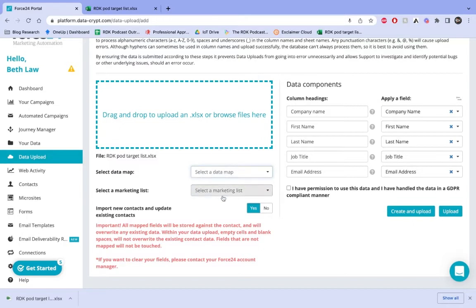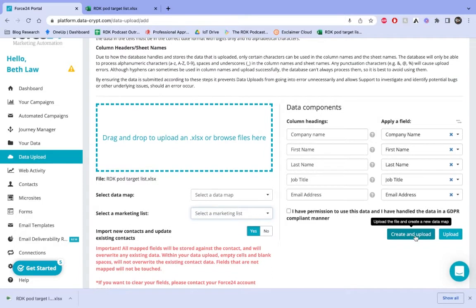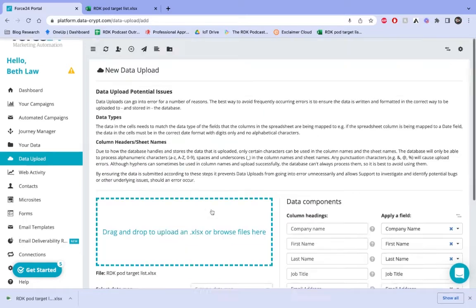So no need to select a data map. We're going to select a marketing list. I haven't got a mailing list ready, so what I'll do here is say create and upload. But since I have actually already done this, and this is just the tutorial, I'm not going to do that because I don't want to copy another mailing list that we've already got.